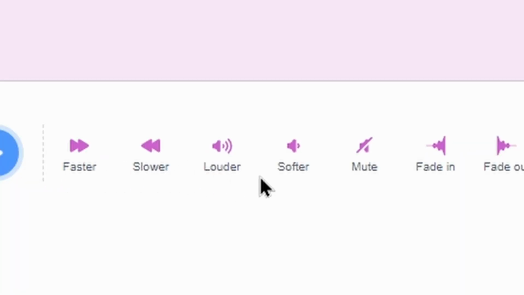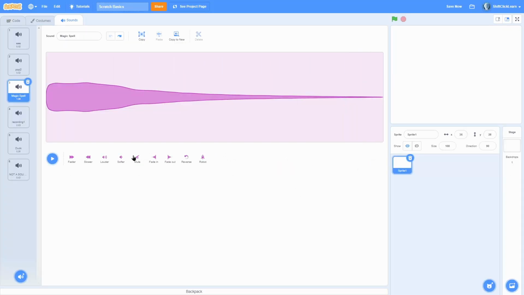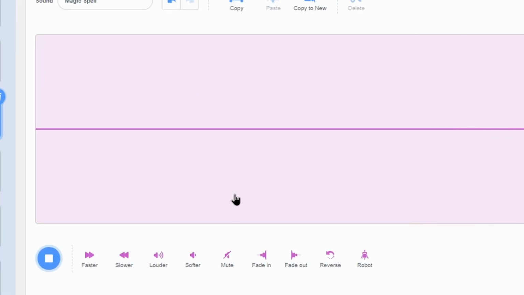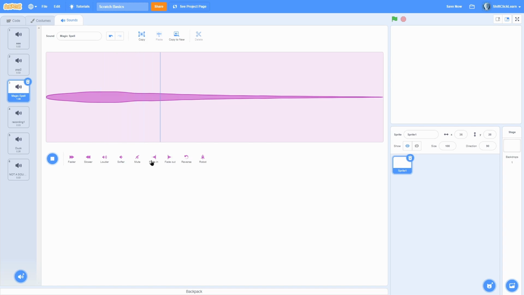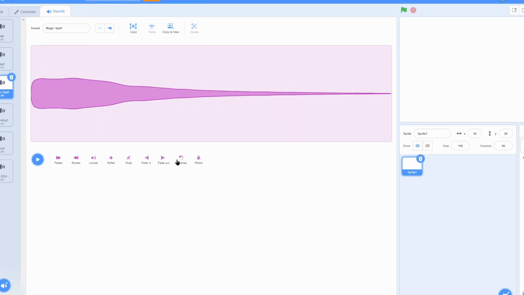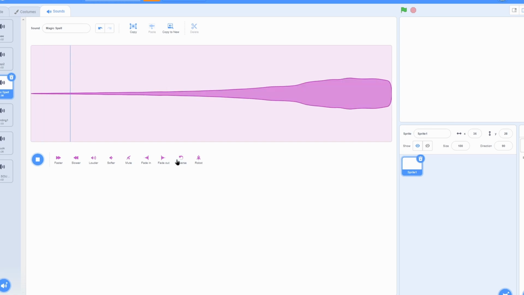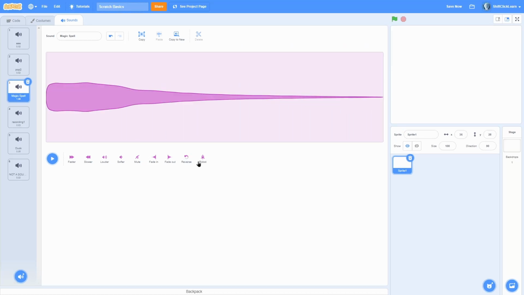Now we have louder, so you can make it louder. That's getting really loud, or you can make it softer, which is just quieter. And then the next button is mute, and that mutes it. Then there's fade in, which makes the whole sound fade in, and then fade out, which makes it fade out. Then there's reverse, which reverses the whole sound. Then there's robot, which kind of pixelates the sound.